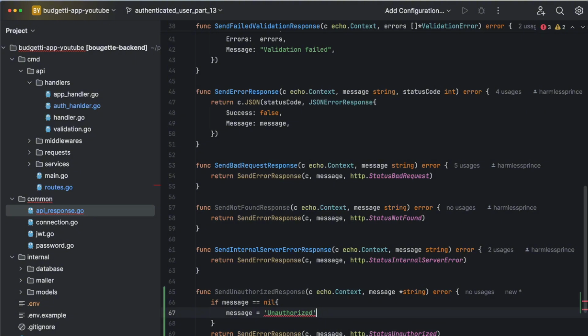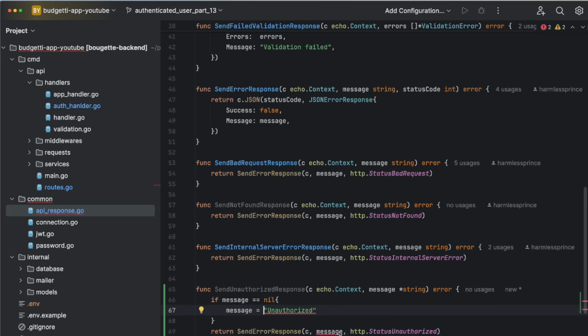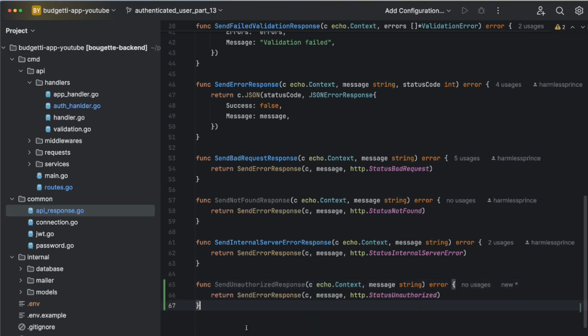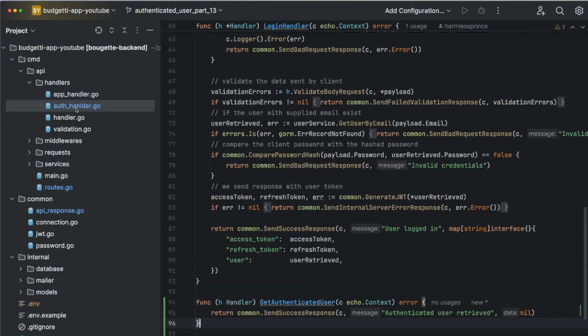So this should be a string, sorry. Unauthorized. See, string cannot represent of person. So if message is null... Okay, let's just leave it like this. I don't want to further make this become bloated. So let's just keep it simple like so.